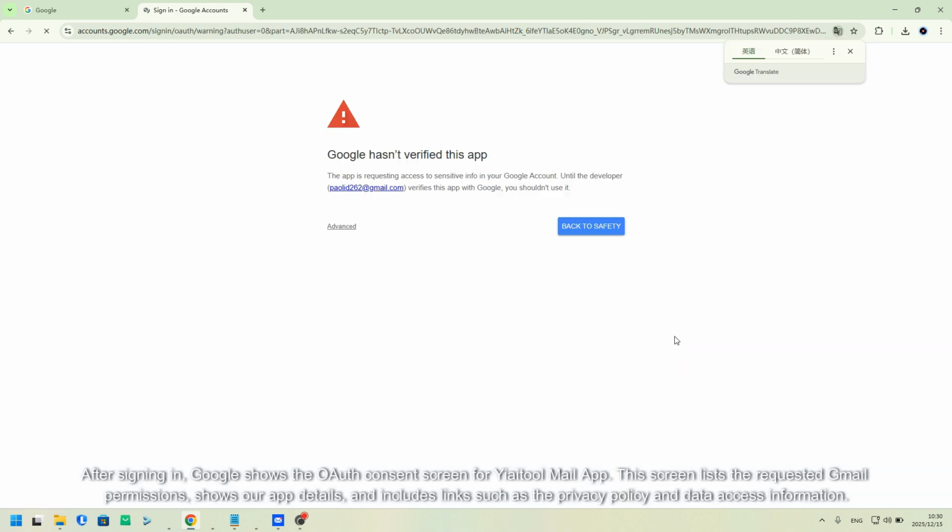After signing in, Google shows the OAuth consent screen for Yiaitool Mail app. This screen lists the requested Gmail permissions, shows our app details, and includes links such as the privacy policy and data access information.